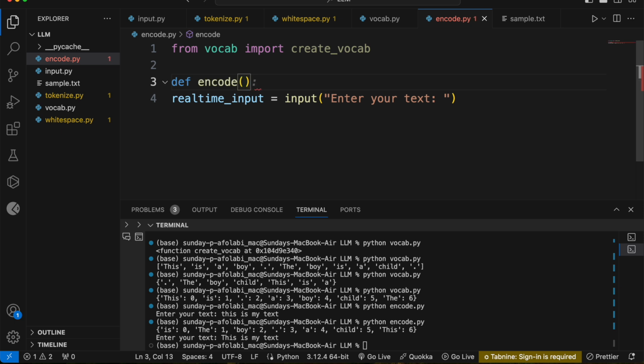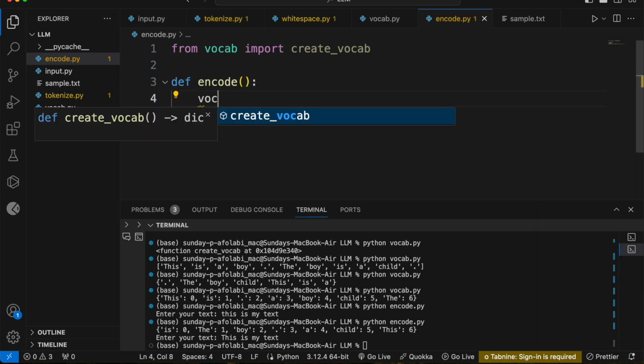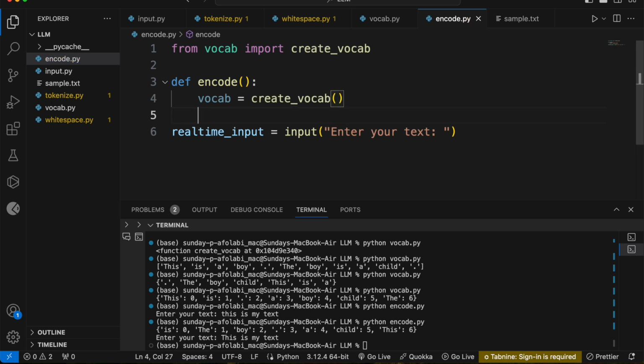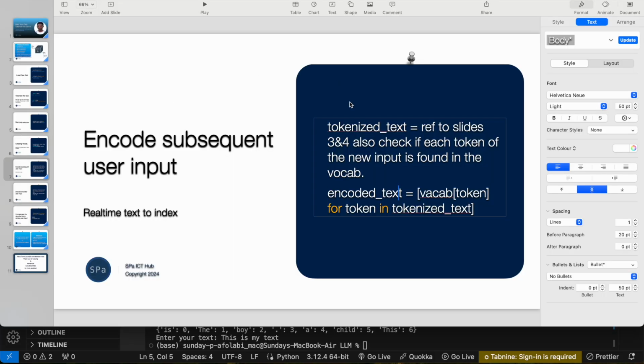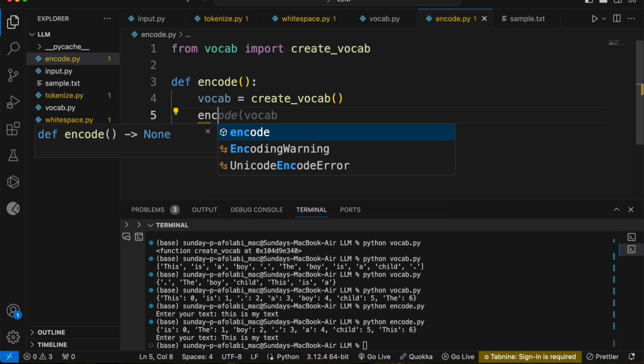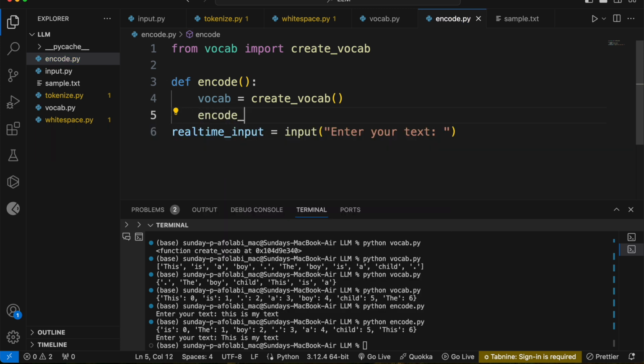Encode. So vocab is equals to create vocab. Now, we call it what? We call it encode text. Encoded text or encode text, anyhow, equals to text, listing. We are using list comprehension too.